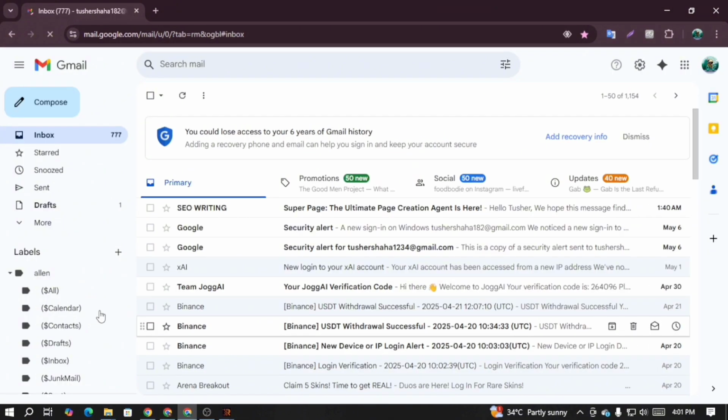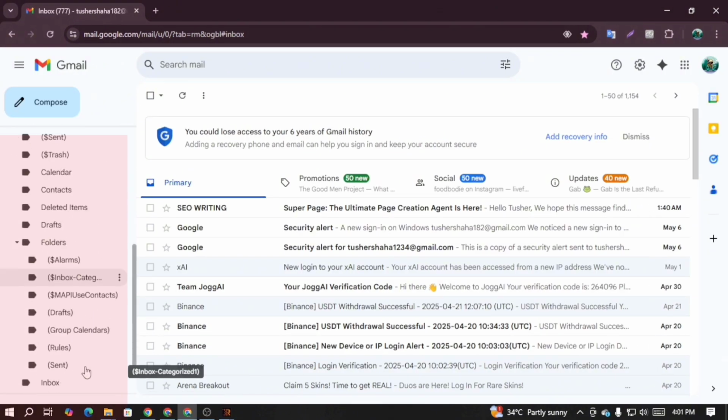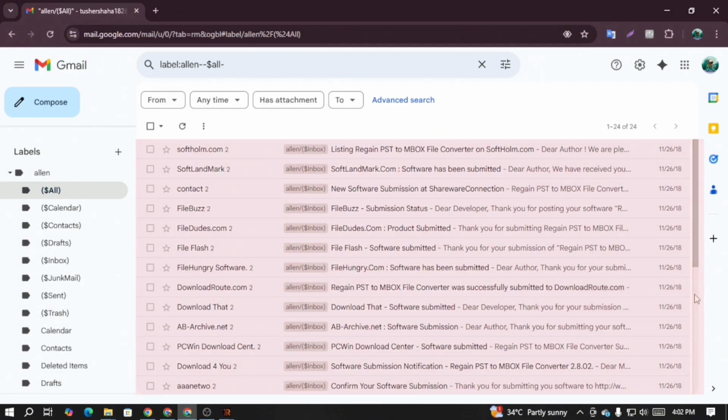Now let's open Gmail and verify the migration. Here you can see that all the folders have been imported, and all the emails have been successfully migrated. That's all about the software tutorial.